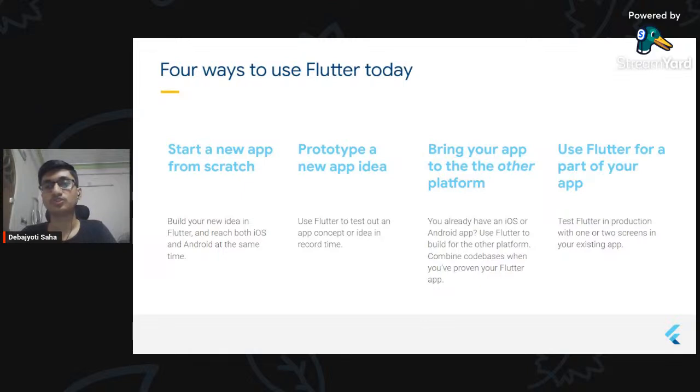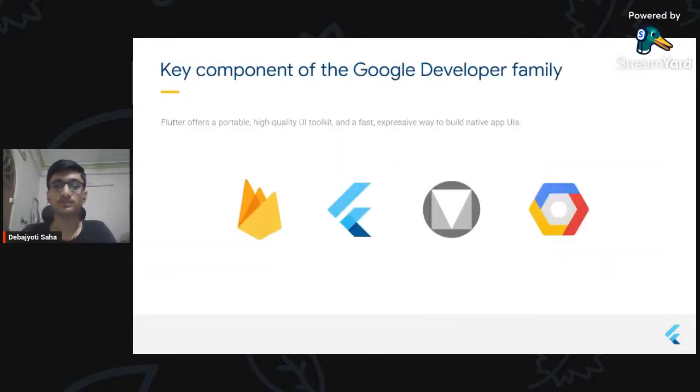There are 4 ways to use Flutter today. You can start and build apps from scratch. You have an idea, bring your app to the other platform. Use Flutter for a part of your app. These are 4 ways you can start to use Flutter today, and these are some of the key components of real Flutter development.